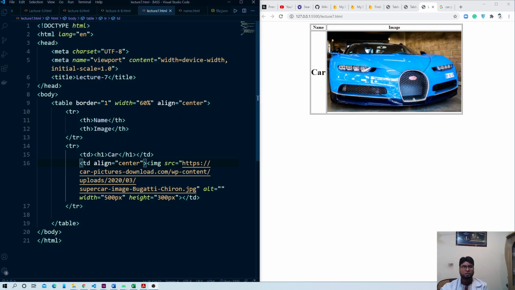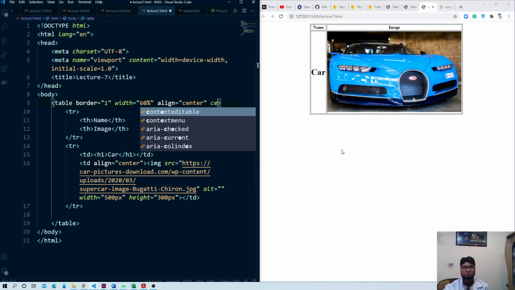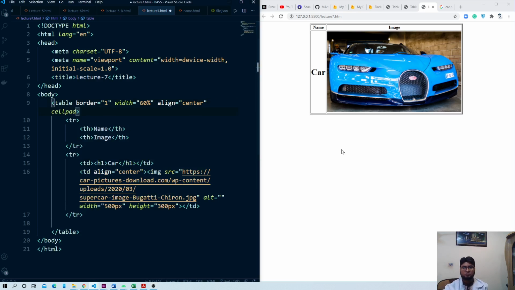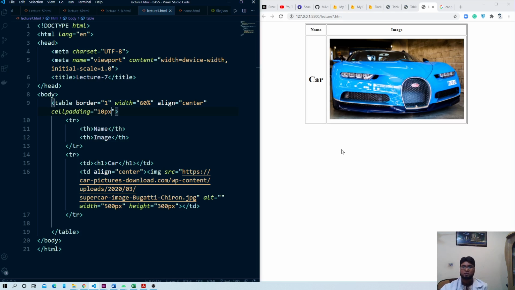Okay, one more attribute we discussed in the last class, that is cellpadding. Cellpadding should be something like 10 px, right? So it increases the padding of the cell.